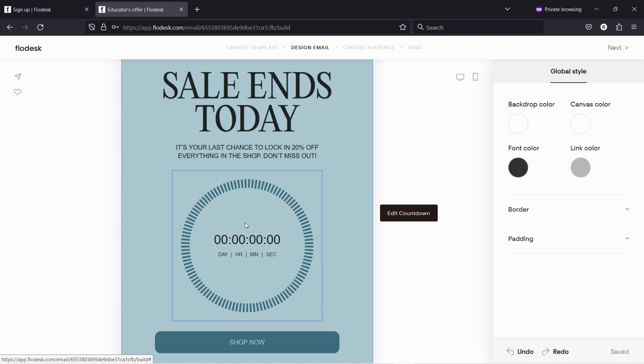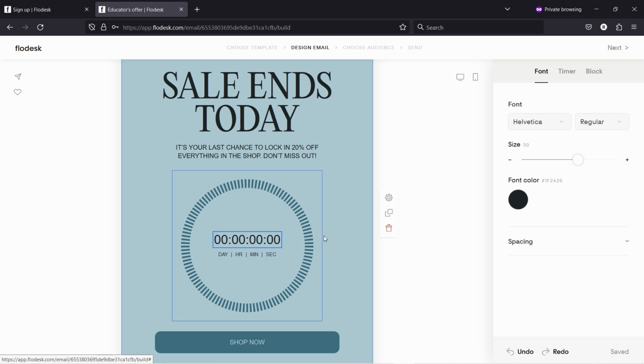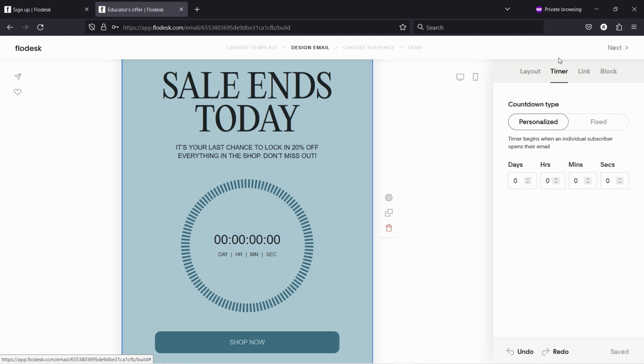Then we have this countdown timer, and this is really a useful feature if you have some sort of a sale that has a deadline. So for example, if I click on these numbers, from here you have the option to adjust the timer settings, and you have two options. You have personalized. So you see, timer begins when an individual subscriber opens their email. So when I open this email, let's say I set it to 3 hours. When I open this email and let's say I come back in an hour again to look at it, this timer would say 2 hours.